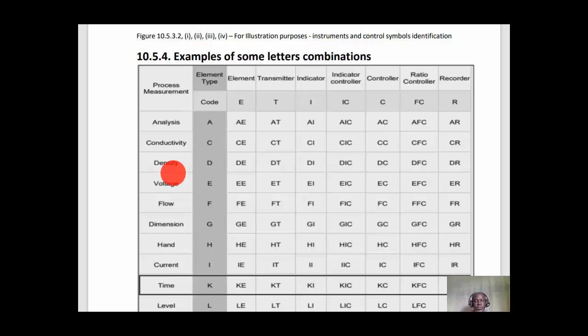Take for example flow, which is F, the element type is F. If I combine F with A, it becomes flow element. If I combine F with T, it becomes flow transmitter. If I combine F with IC, it becomes flow indicator controller. If I combine F with C, it becomes flow controller. If I combine F with FC, it becomes flow ratio controller. If I combine flow with recorder, it becomes flow recorder. However, this is just for illustration purposes.